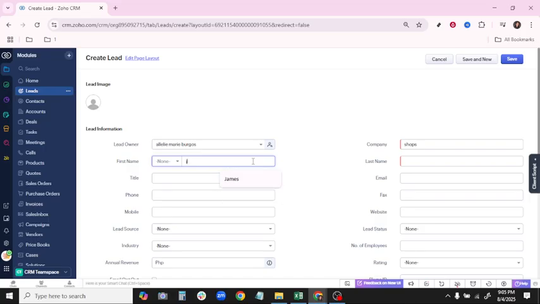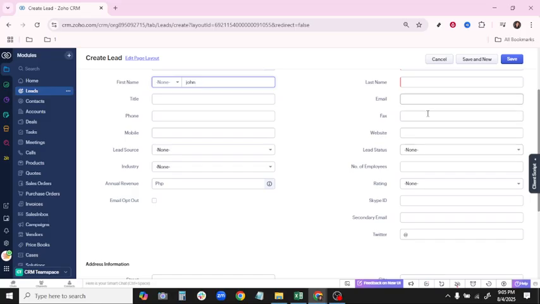complete picture. Following that, take a moment to fill in the address information. This might include the lead's business address or any other relevant location details. Ensuring that these details are complete and accurate will aid in logistical planning should the lead transition to a client.